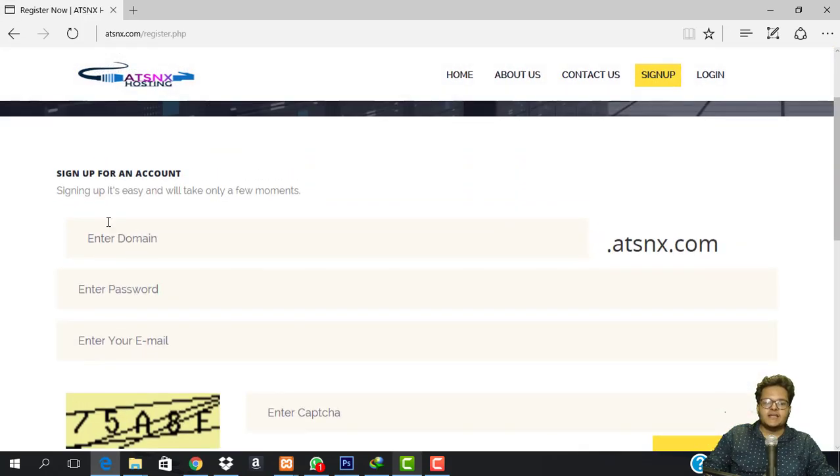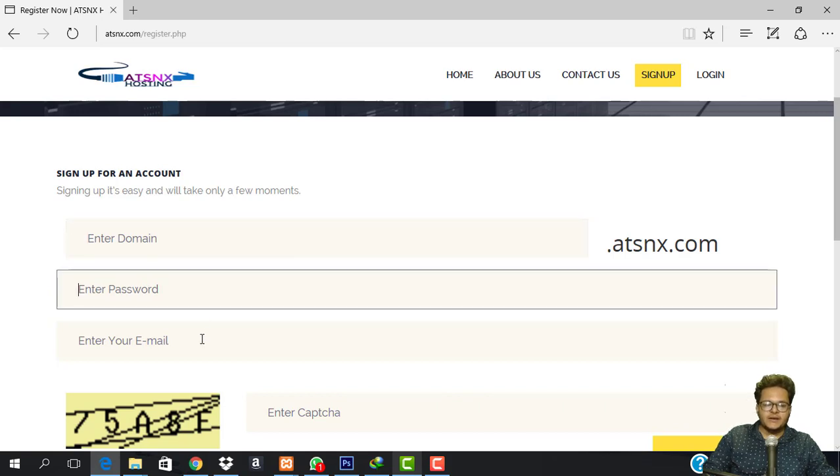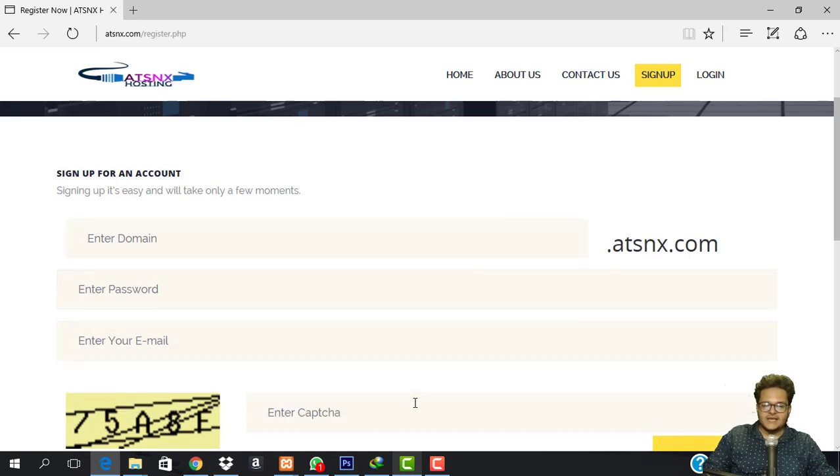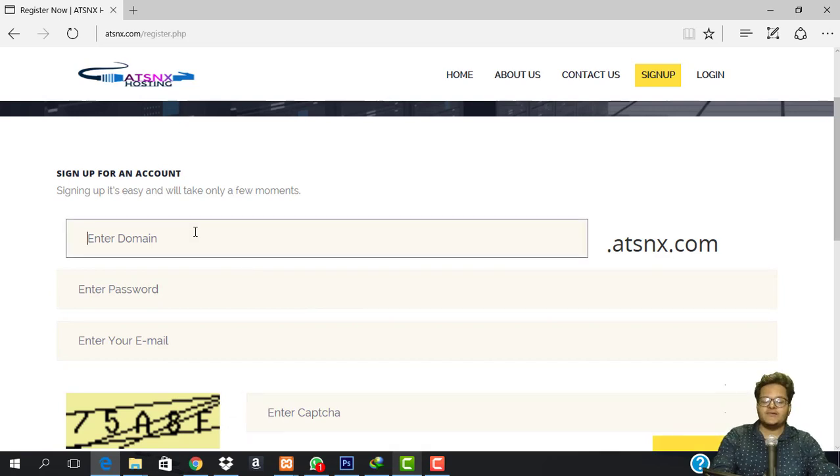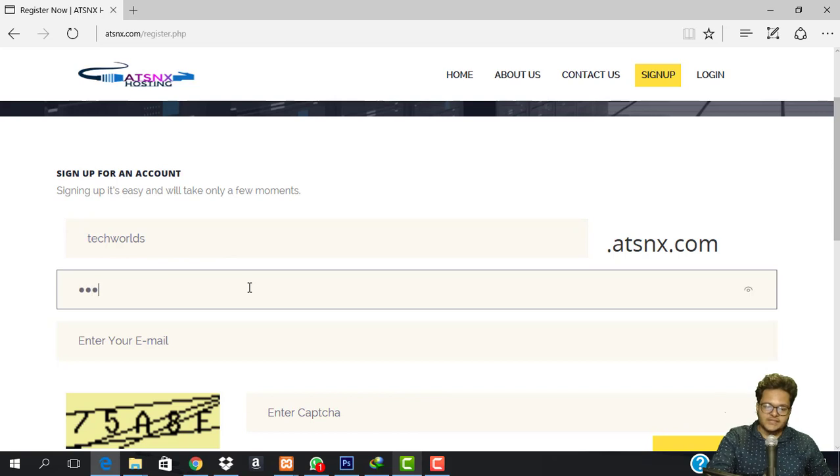And here we go. You can see that you have to sign up. I have to enter my domain name, then my password, then my email address and then the captcha. The domain name that I will be entering would be techworlds. Basically I'm creating a basic website for techworlds.atsnx.com, and here I'm going to enter the password, which will be my cPanel or control panel password, where I can manage this whole website.